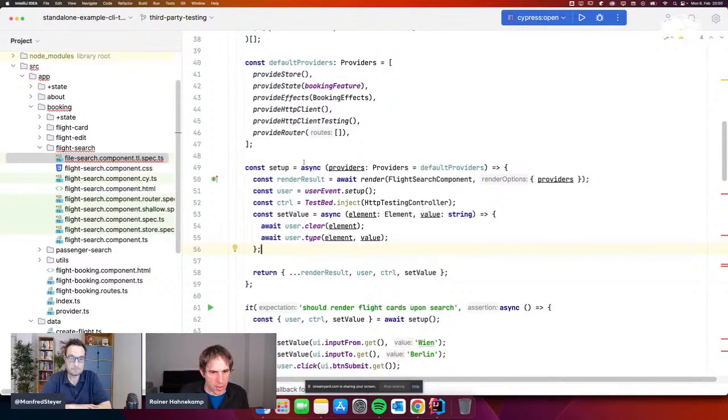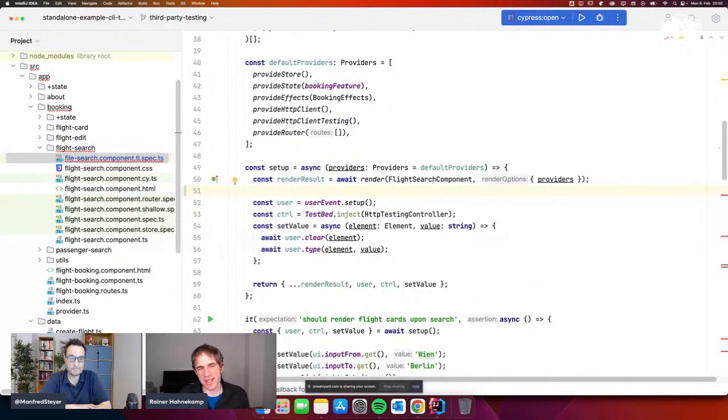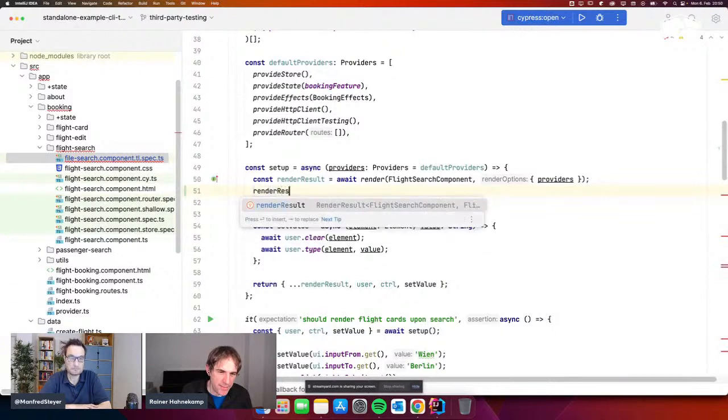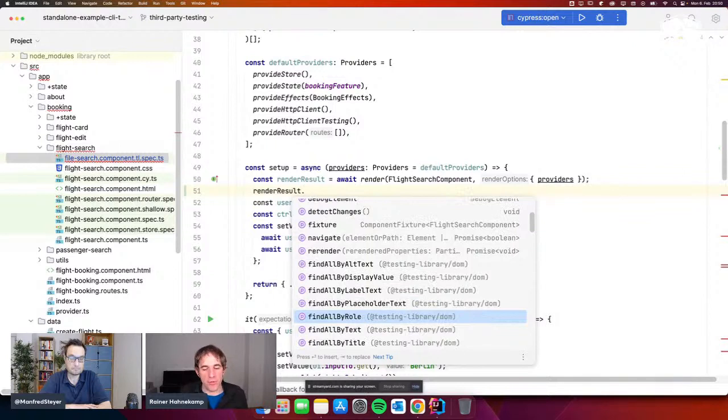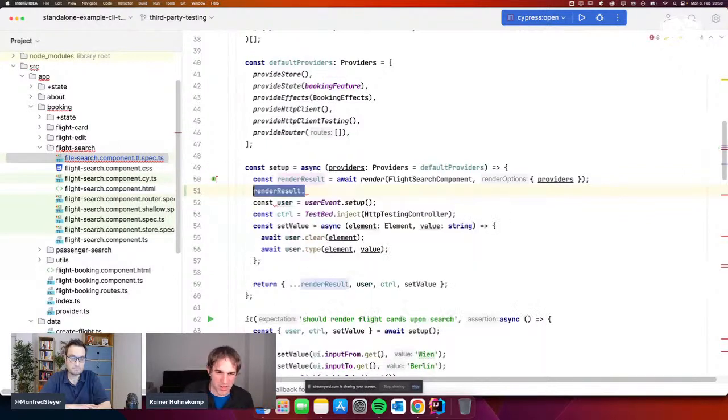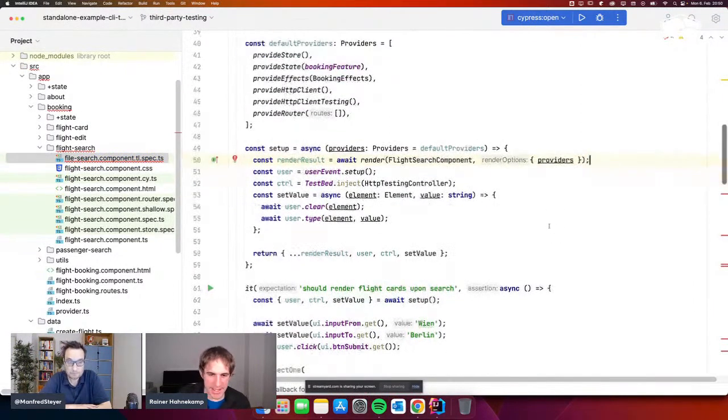Right. Something I wanted to say about the render result. You can see it as a kind of mixture between things that the testing library provides you and also a little bit the component fixture in Angular. So the render result, for example, we see here there is a debug element, there is this fixture. We even have a detect changes that we can call, although in most cases we don't need it because the testing library does all of that for us. And of course, then we have a lot of finders that we can also use. It's kind of a mixture, as I said before.